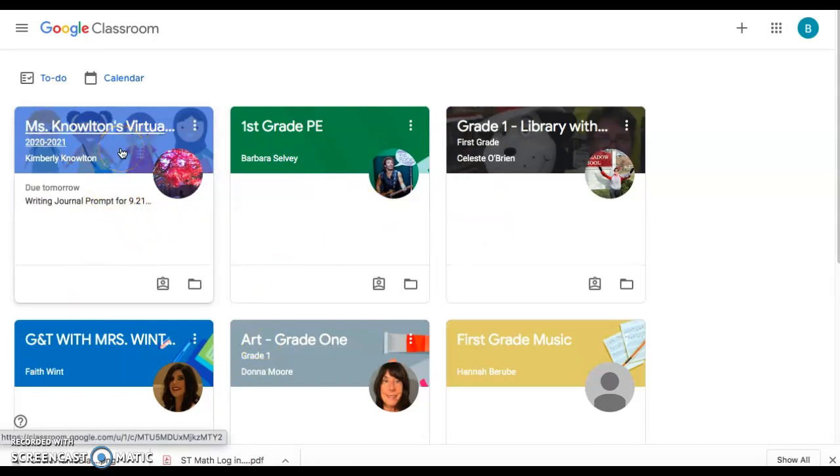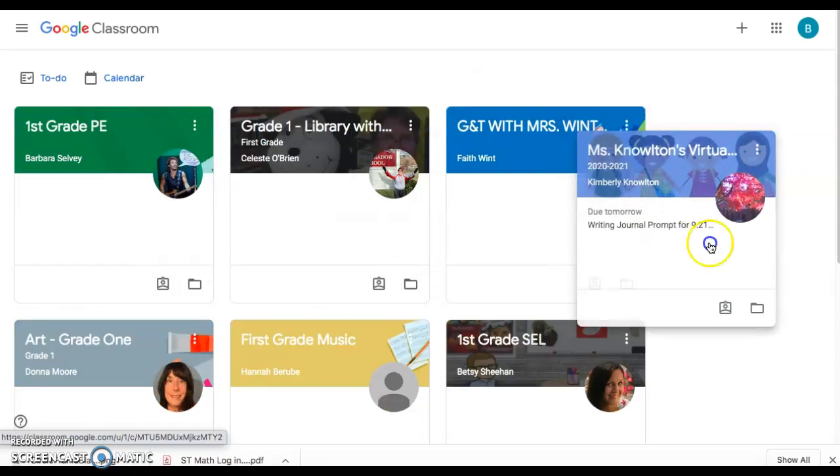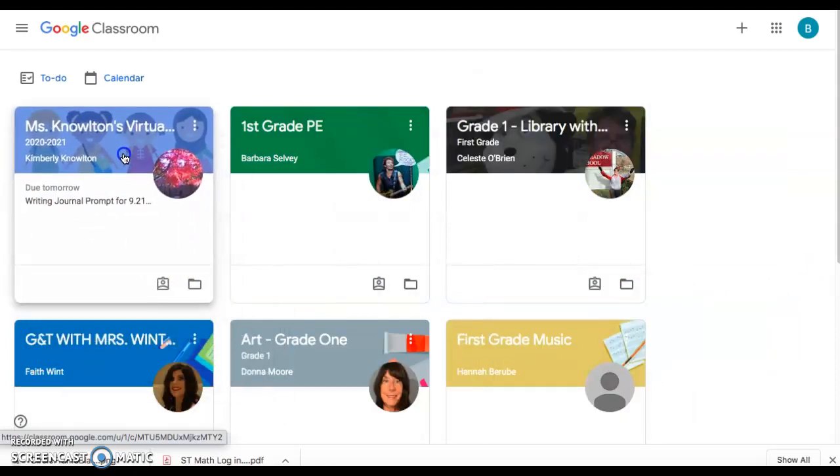So notice the little hand icon that's popping up when I move my mouse over it? That tells me that I can click on it and I can drag it around. Probably makes the most sense to have your homeroom class listed first, and then your specials can come after that.